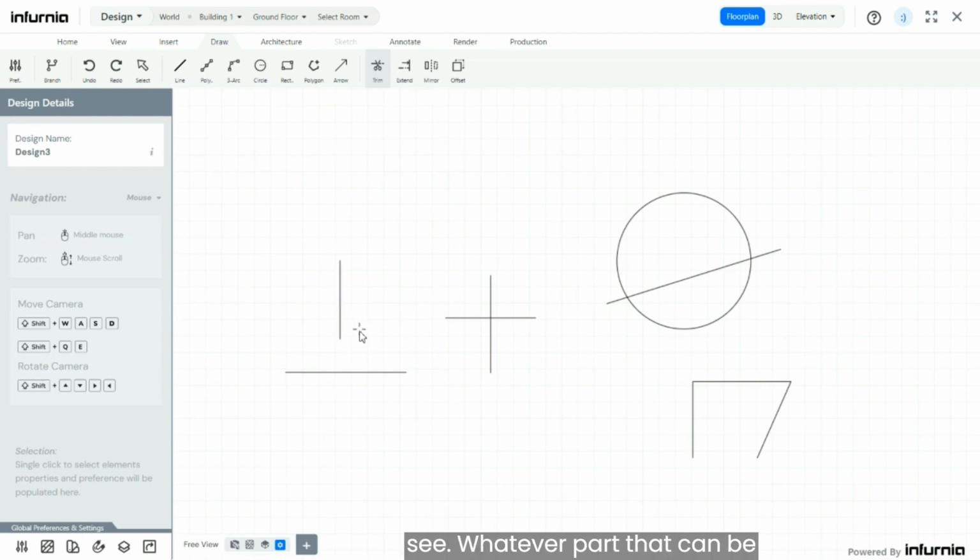As you can see, whatever part that can be trimmed gets highlighted as soon as I move my mouse over it, which means in this intersecting pair of lines, only the part that is intersected can be deleted at a time by the trim tool. For example, in this cross shape, I can only delete this part which has been intersected, but not the entire line.